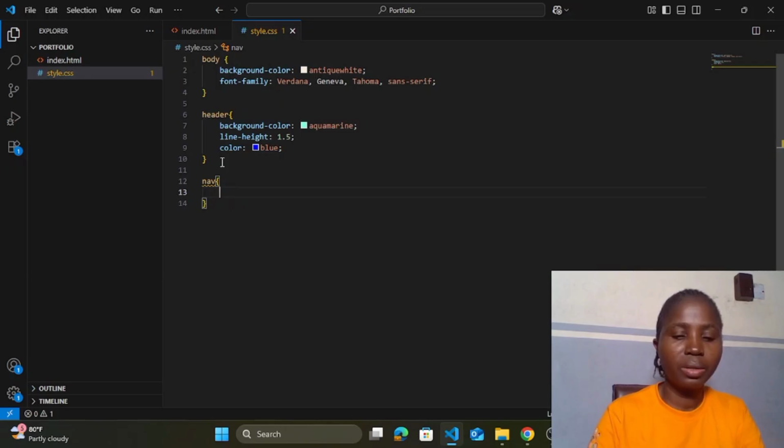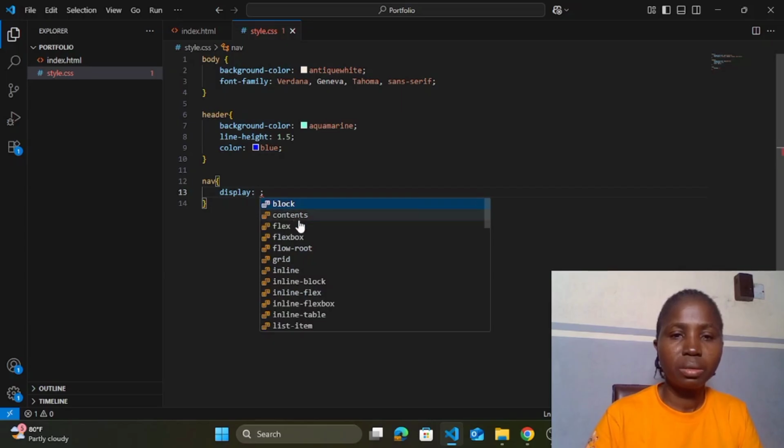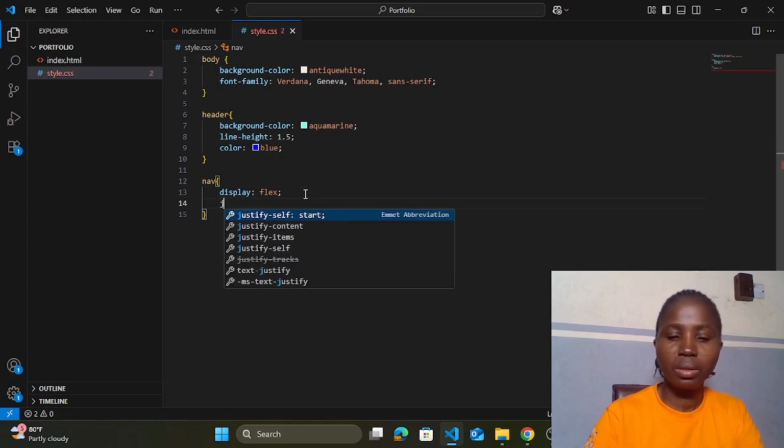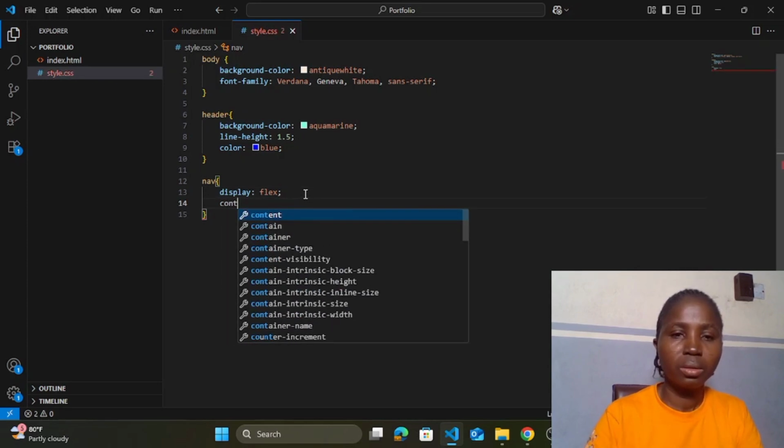So in nav, let's do display. Should display it. Display flex. That means should say justify content and justify.